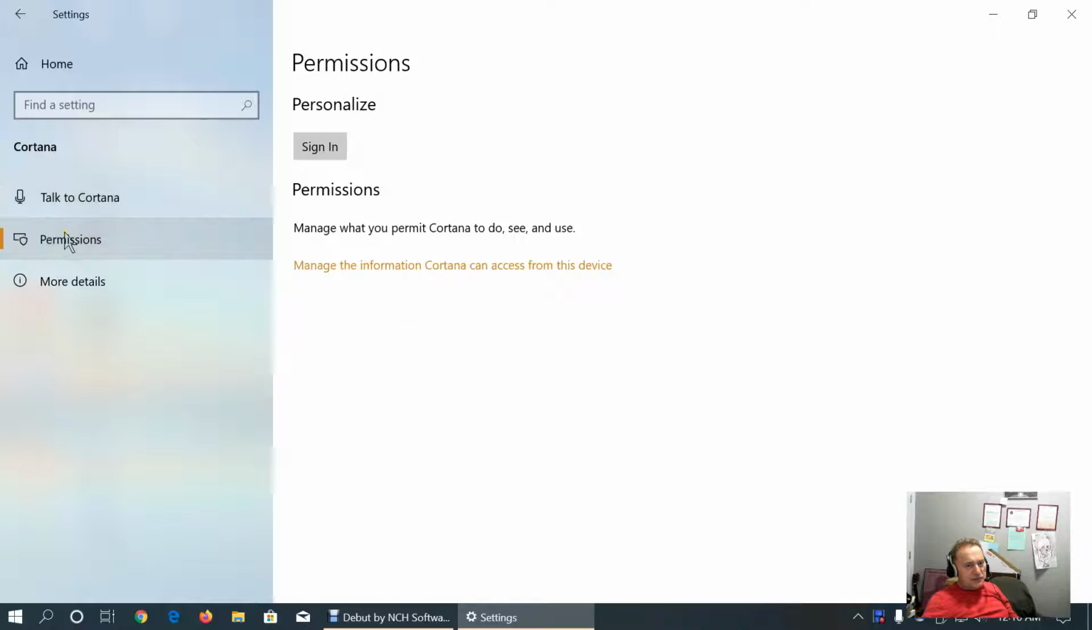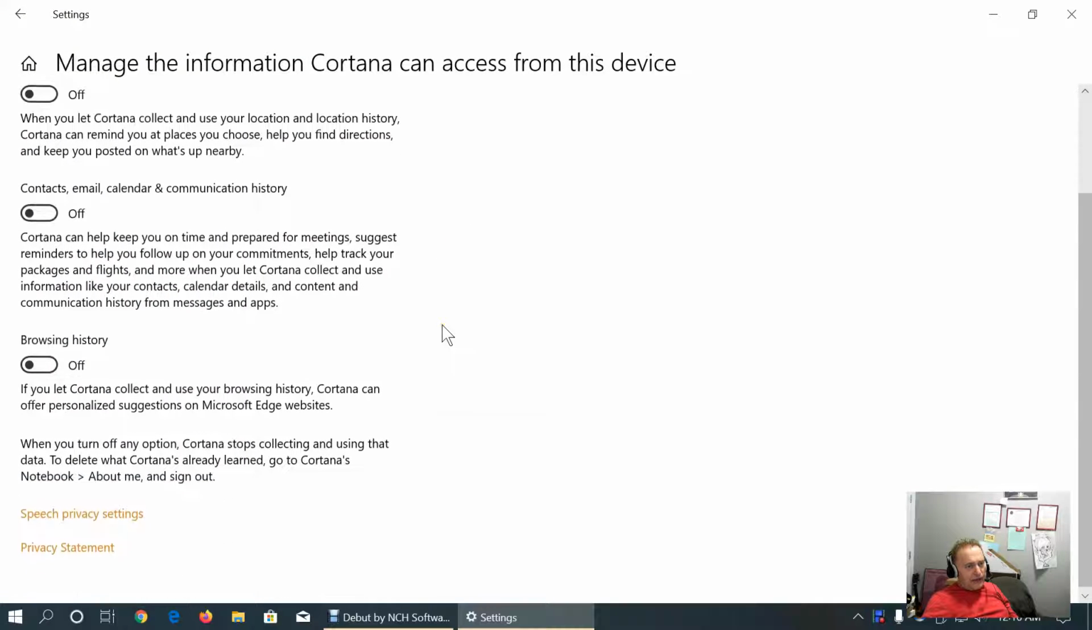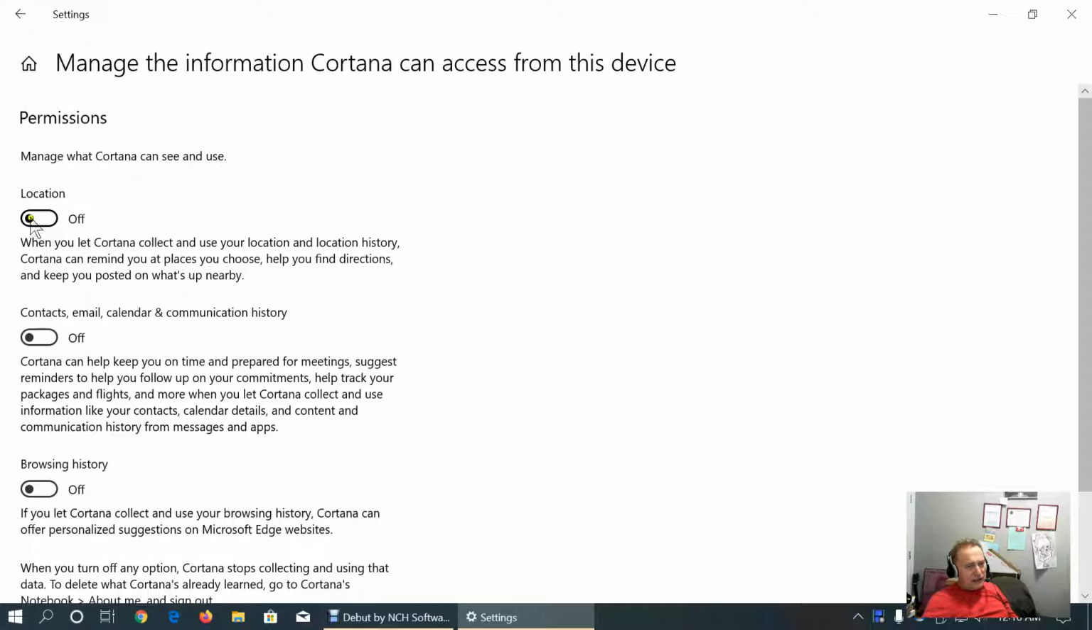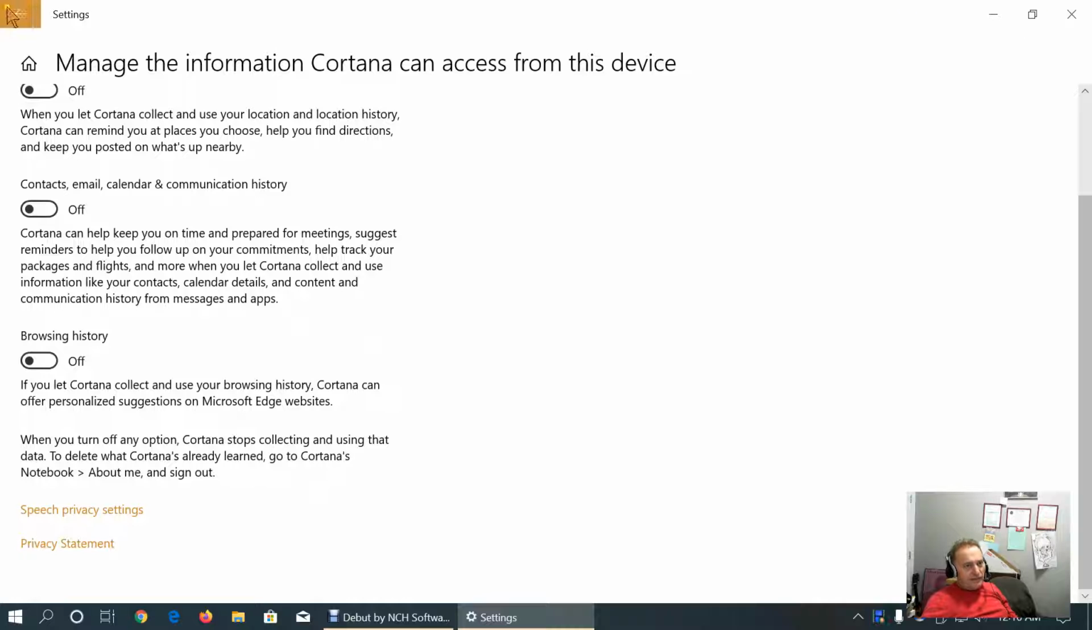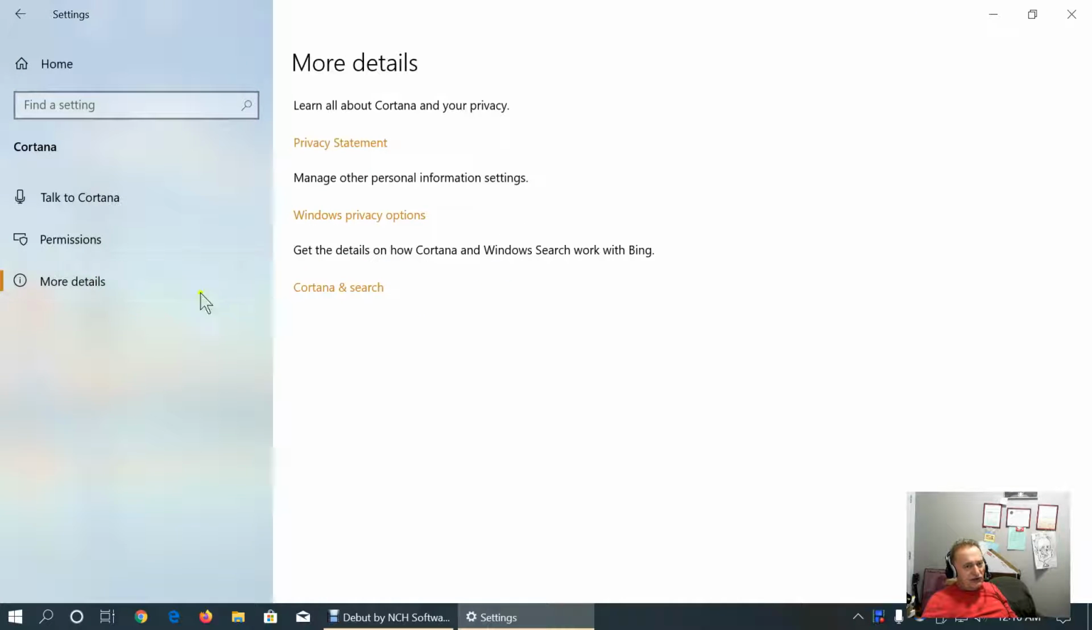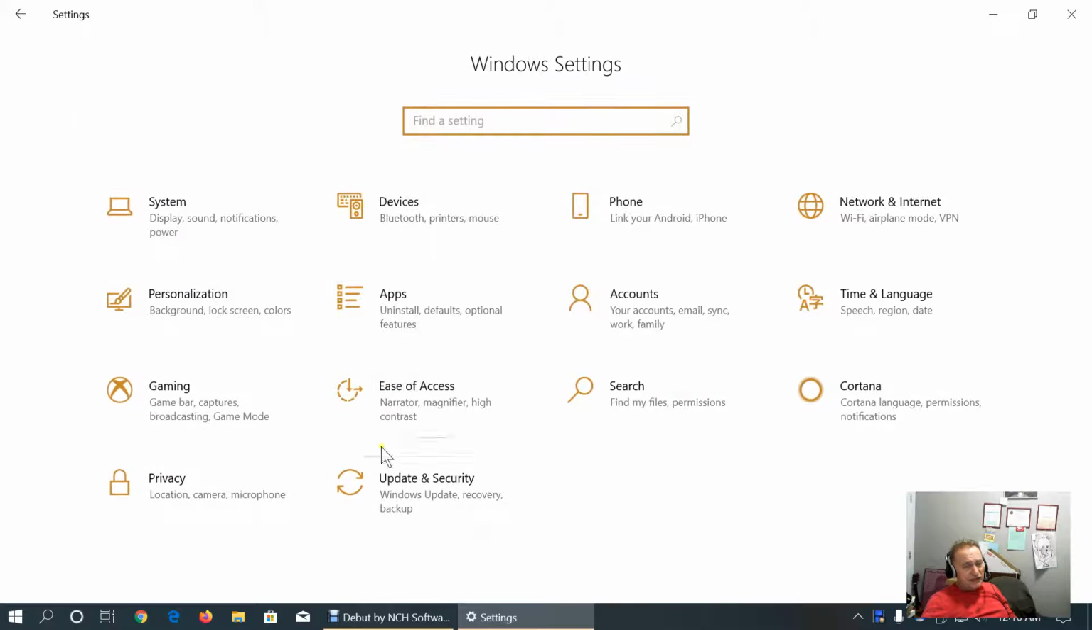This is permissions. You can sign in to personalize permissions. Allowing Cortana to access. Look, I don't allow any access to Cortana, but it doesn't mean that Cortana doesn't have default system access. Cortana and Windows Search work with Bing, still in development. This is about Cortana and your privacy. You can dedicate some time to read these details to make yourself familiar.